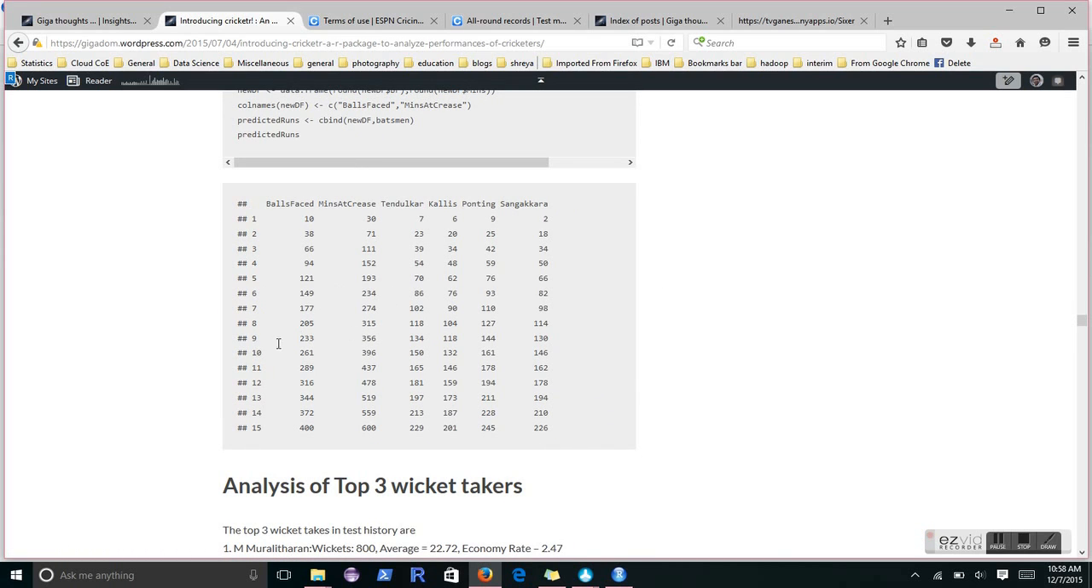You can see that, for example, when you have about 177 balls faced and 274 minutes at crease, Tendulkar would have scored 102 runs, whereas Ponting scores 110 runs. So it can be seen that Ponting has the best strike rate, followed by Tendulkar, then Sangakkara, and then Kallis.